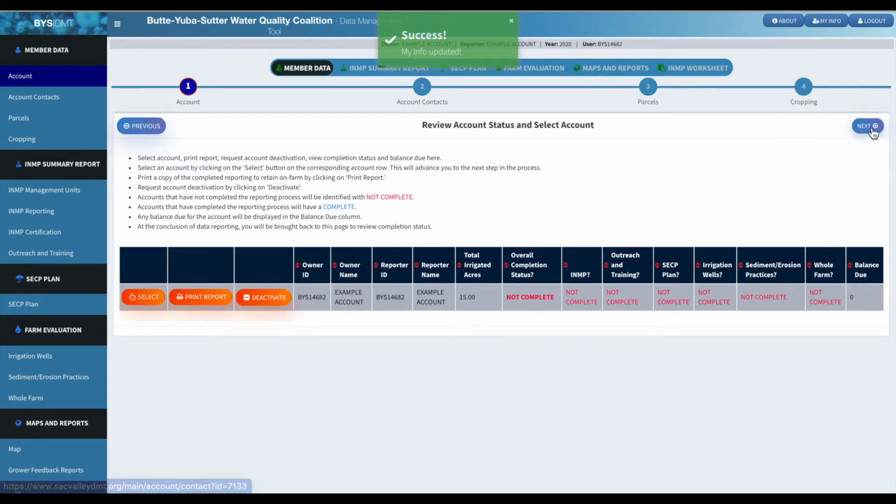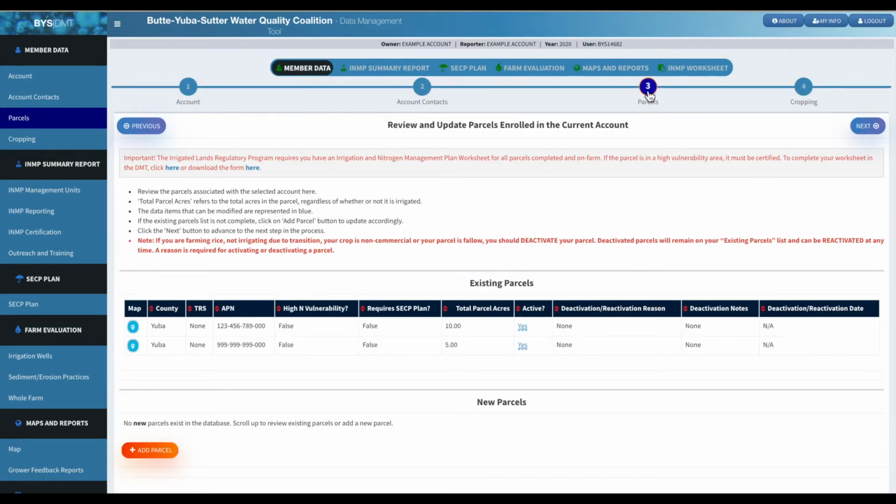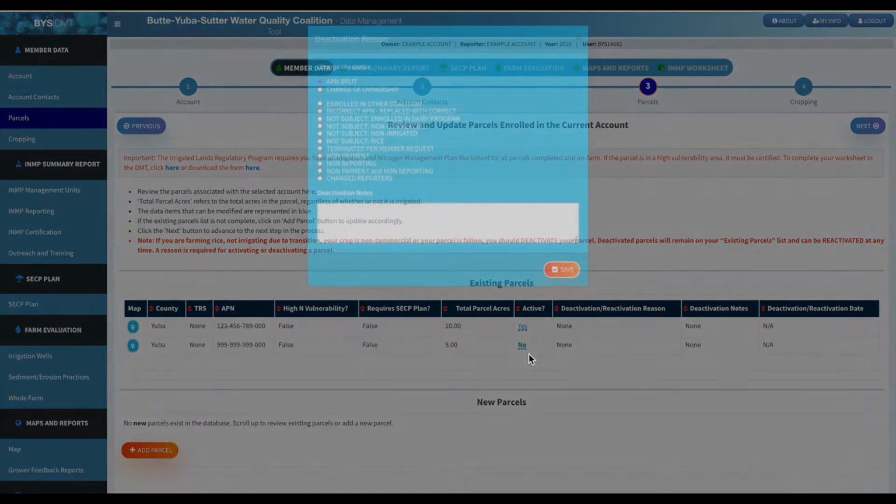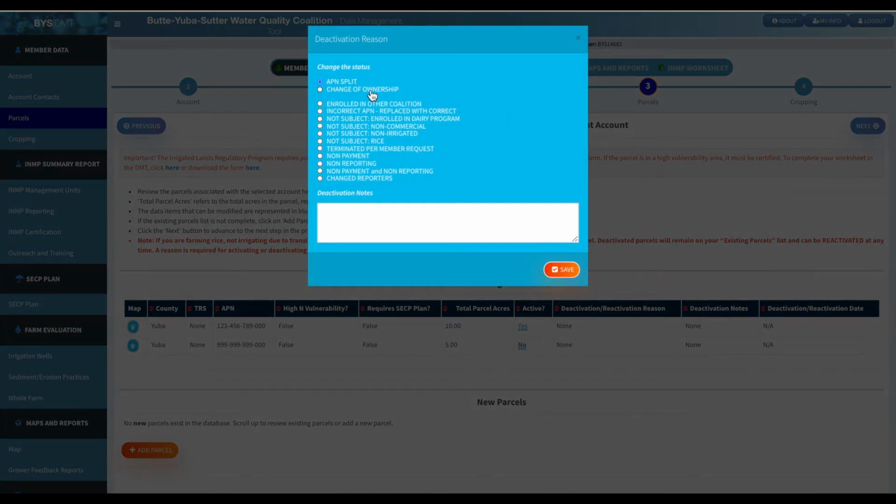And then you'll want to go over to your Parcels tab. This will show you all of the parcels that you have in your account. As you can see next to the APN number, it will tell you if you have a high nitrogen vulnerability parcel and if it requires an SECP plan. Also, it will show you if your parcels are active or inactive.